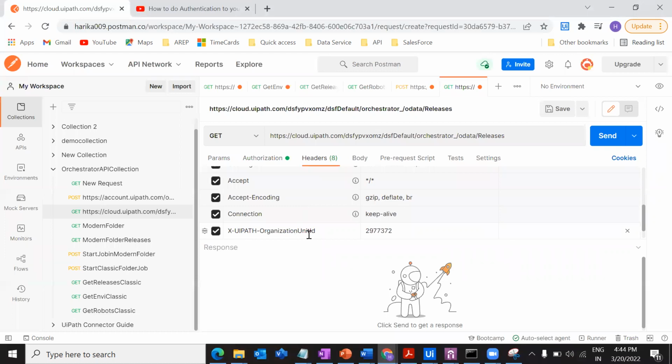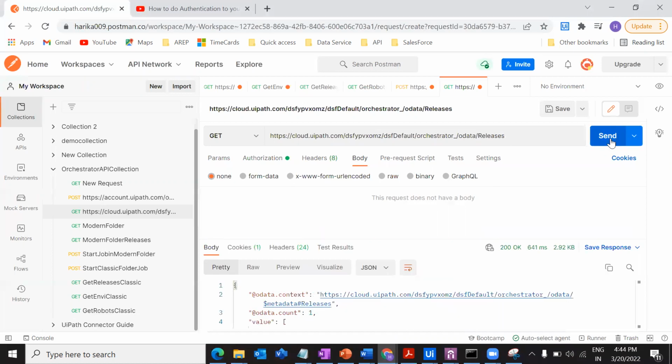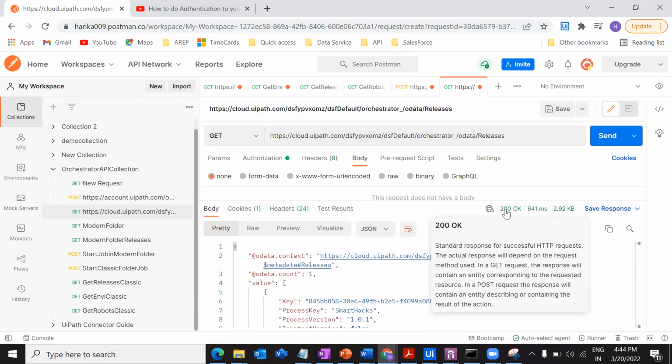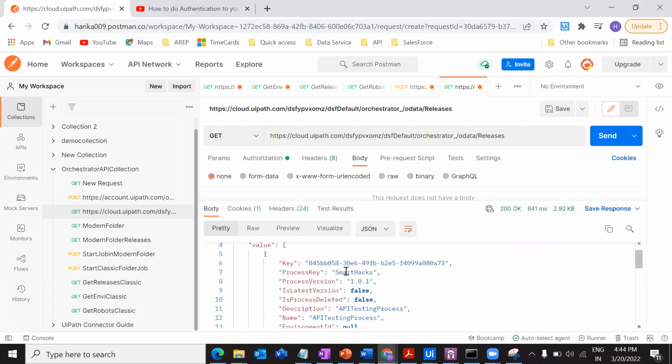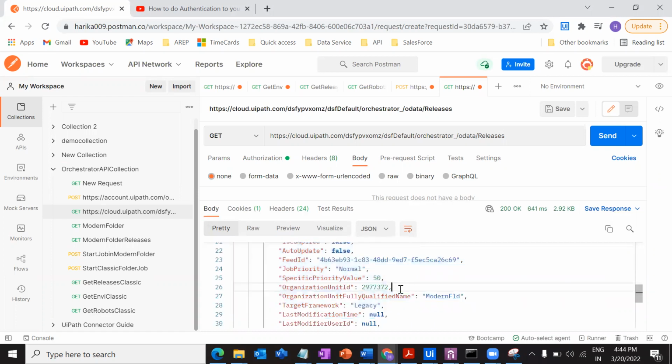After that, we are using the unit ID, and there's no body for this particular request, so I'm clicking on send. It should provide me all the processes that are there in the modern folder. The request status code says 200, that means the request is successful. And I got the key, I got the process. This is the package name which I have mentioned earlier. This is the package version, and here is the name of my process, API testing process. So this is my process name, and these are some other information related to the process.